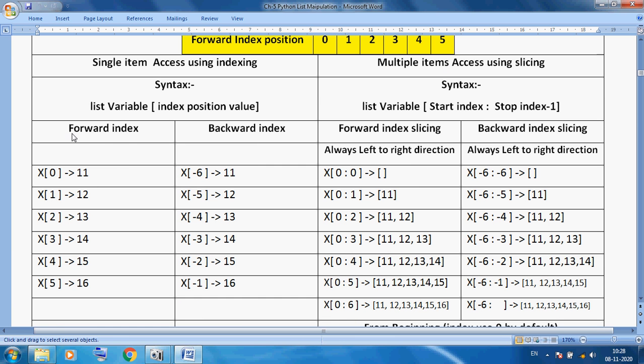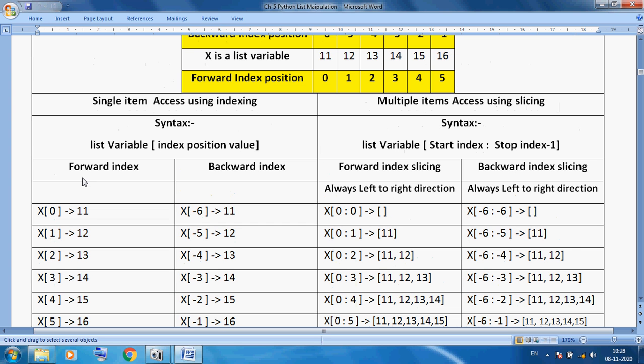In forward index, x of 0 gives 11, x of 1 gives 12, x of 2 gives 13, x of 3 gives 14, x of 4 gives 15, x of 5 gives 16. Forward index always starts with 0. One more thing to keep in mind: the range function also by default starts with 0. So this is a common thing.